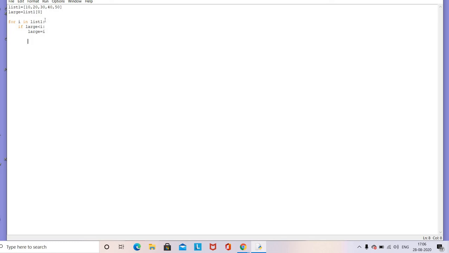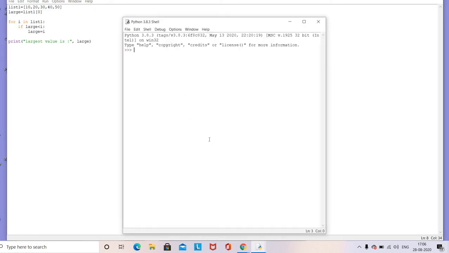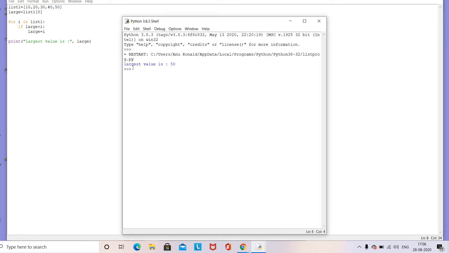Then after the loop, you can print 'largest value is'. Don't forget to put the quotes, and if you want to specify the value, you can write large without the quotes. We can just run this program. Okay, so we got the largest value is 50.